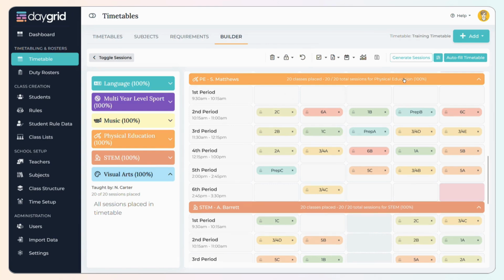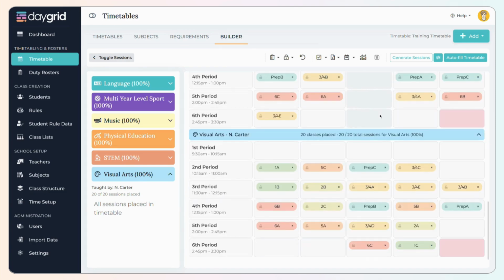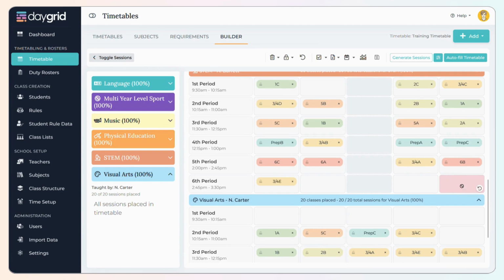Okay, we can go through and have a look at each subject. We can collapse any subjects to have a look at what we're dealing with. You can see here with STEM, we have a series of grayed out cells, which is because the teacher is unavailable during those times. Everything else is fairly available. This Friday 6th period has been blocked because that's how we've set it up in the time structure.